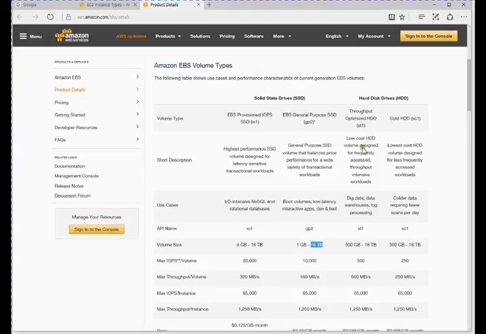So the other type, which is magnetic, comes in two categories, ST1 and SC1. ST1 is throughput optimized storage, and SC1 is cold hard drive. ST1 is suitable when you are running big data or data warehouse or log processing, let's say Splunk kind of thing. And SC1 is suitable for colder data, which requires fewer scans per day. Like if your application is not running many scans, you can use this particular type of storage.